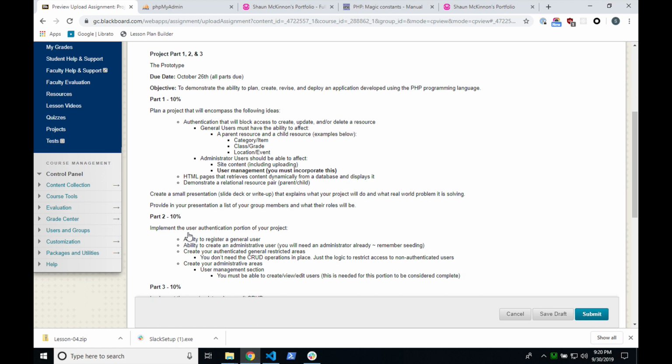The first part, super, super easy. You're going to plan a project with your group members. You do not have to work in a group. I will repeat that because somebody will ask me at least 4 times. You do not have to work in a group. If you want to work individually, that's totally fine. However, you can work in a group with up to 4 people, okay?